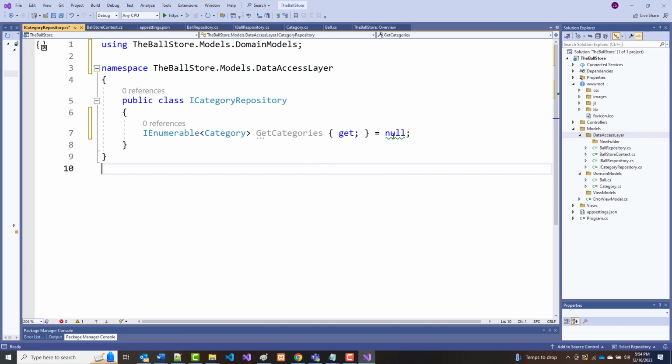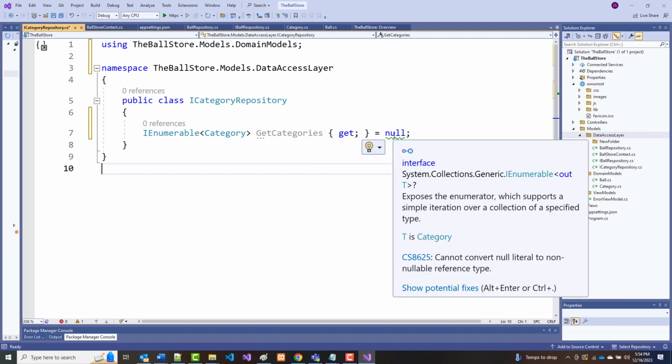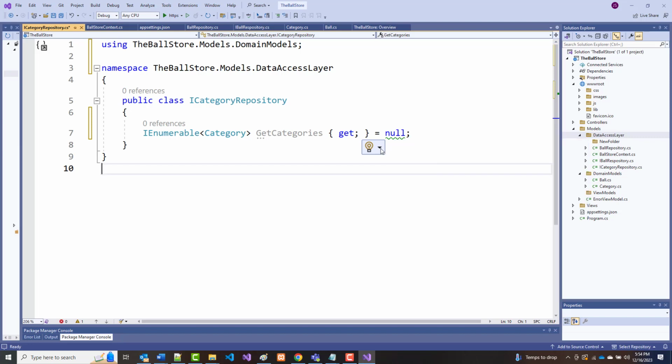All right, it's giving me a thing here. Cannot convert null literal to non-nullable reference type. So it wanted the question mark there along with this. Okay? All right, so I've got that done.